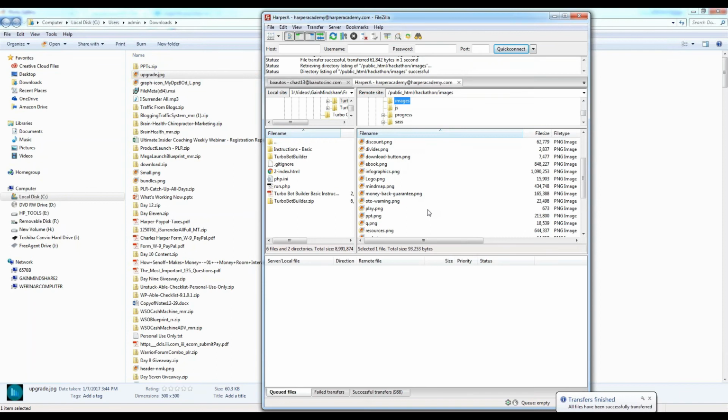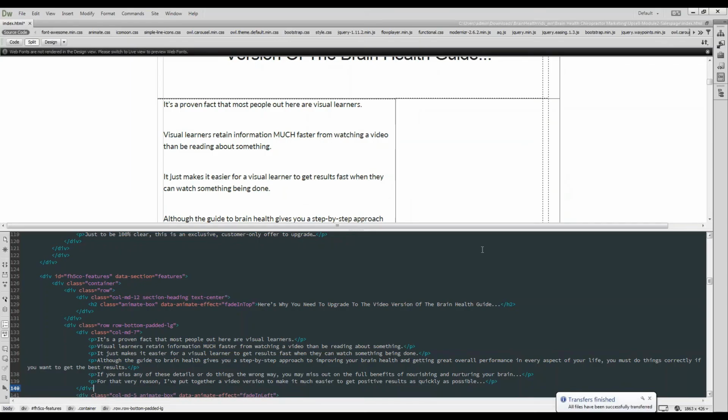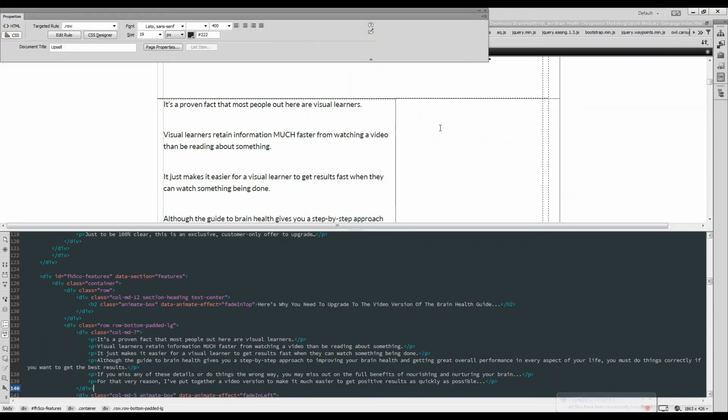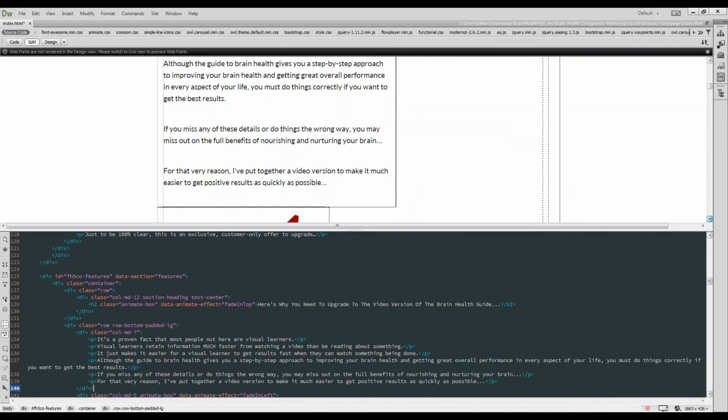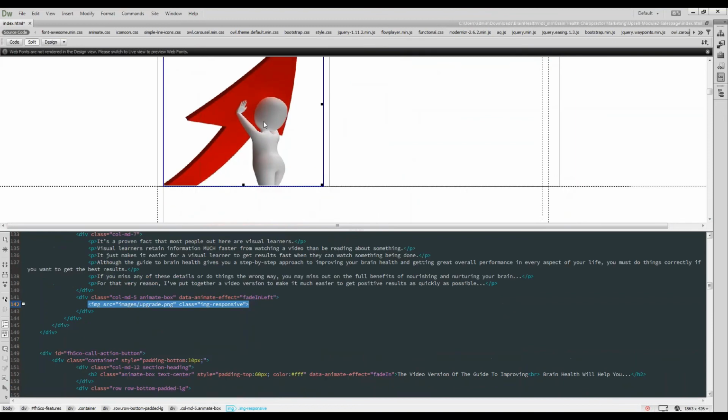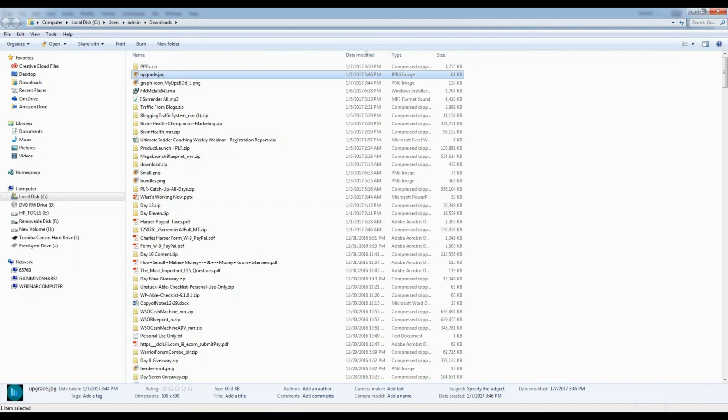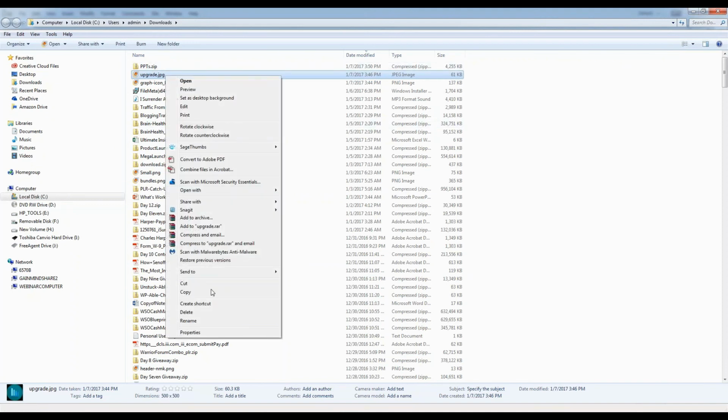Okay, so upgrade.jpg is now there, but what we need to do is change this in our page, right? So we're going to need to change the name of this file. We need to change this now to upgrade.jpg, if that's what we want to do. And if we want it to appear correctly, we're also going to have to make sure that we save it to our hard drive too.